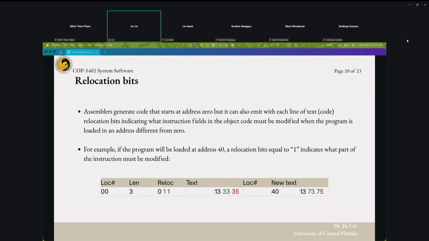What we have here is a slide to introduce how relocation is represented in the object code. When the assembler generates the machine code, it assumes the program begins at a base address, often 0. However, this assumption may not hold once the loader decides to place the program into memory, such as at 400, 500, 600. So it could be different. Yes, question?